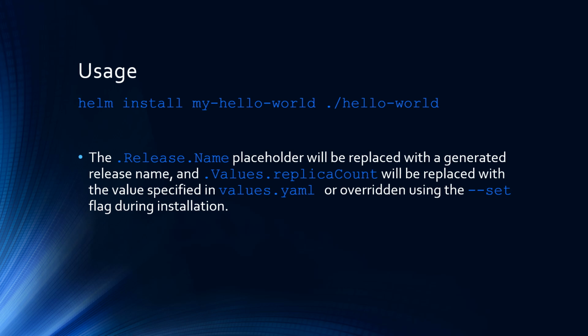A practical tip: always use descriptive release names that identify both the application and its purpose or environment. For example, prod-api-gateway or staging-auth-service, rather than generic names like my-release.